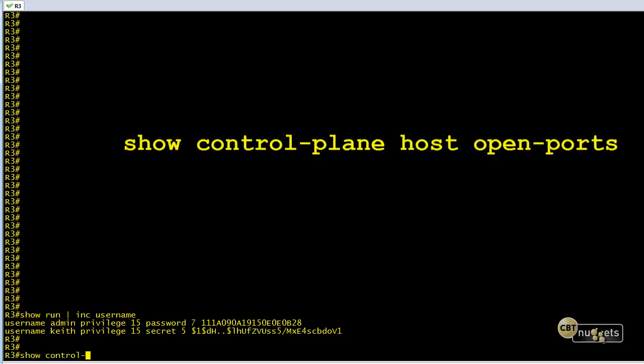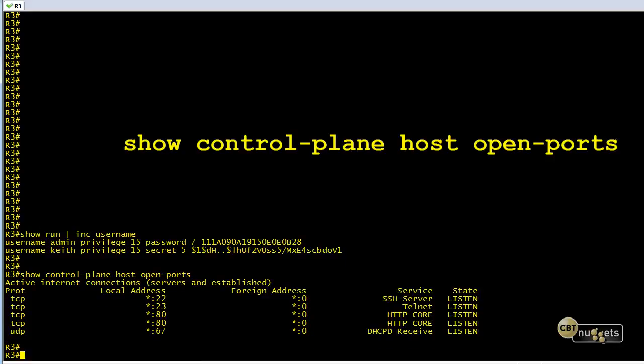Next, let's you and I ask this router what ports it's currently listening on. The show control plane host open ports command on a Cisco IOS router is one way of revealing that information. And here's what it says. It says, well, guys, I happen to be listening on port 22. I'm listening on port 23 for Telnet, which is a bad idea always. And then I'm also listening on port 80, which is also a bad idea for management because that's plain text as well. And it's also a DHCP server on port 67 for UDP.